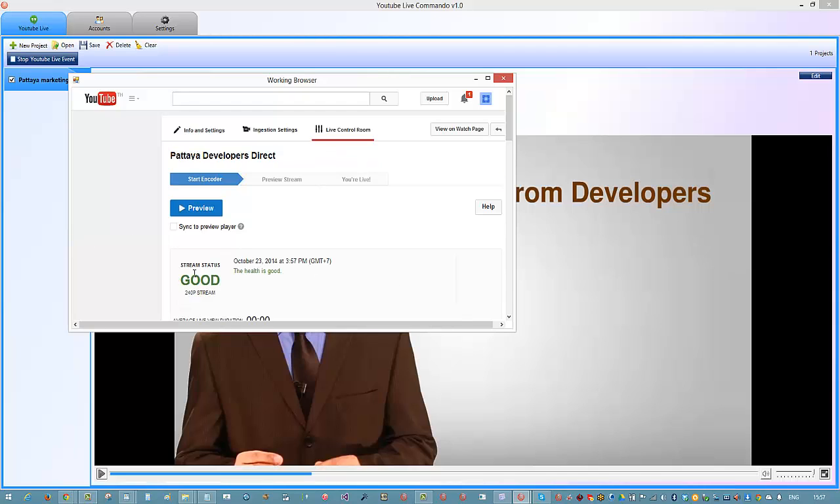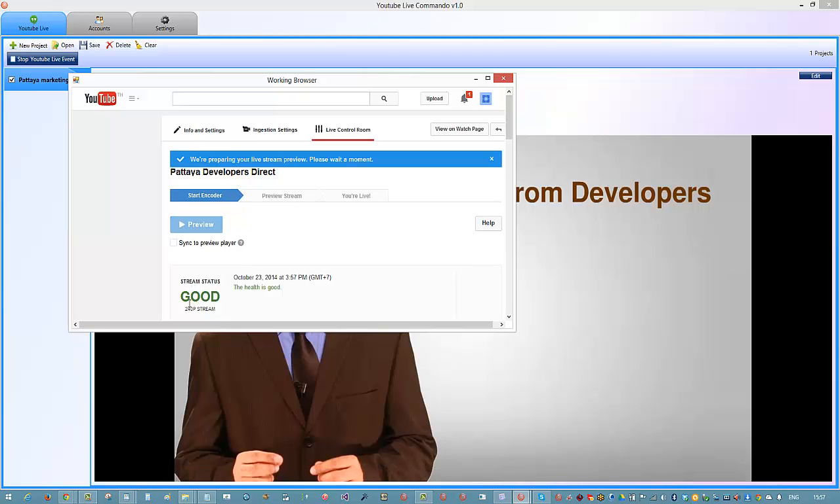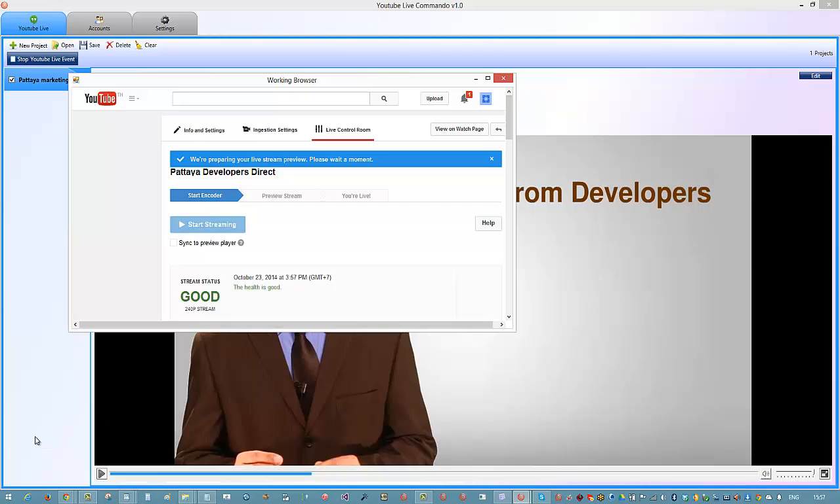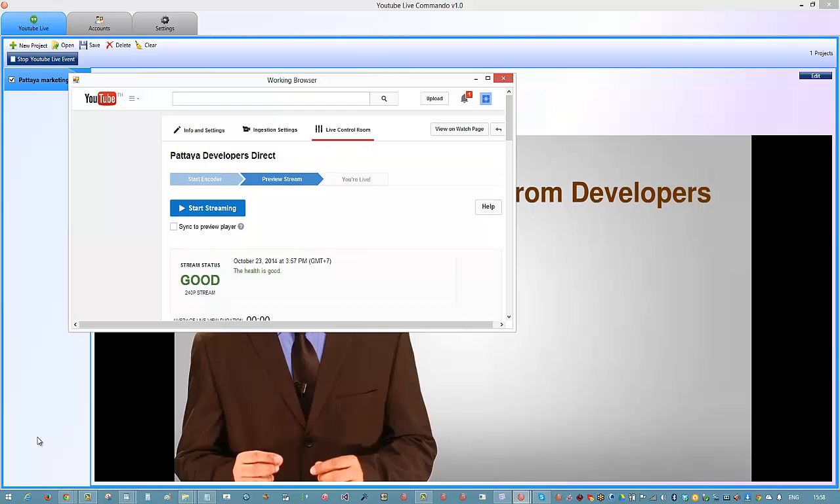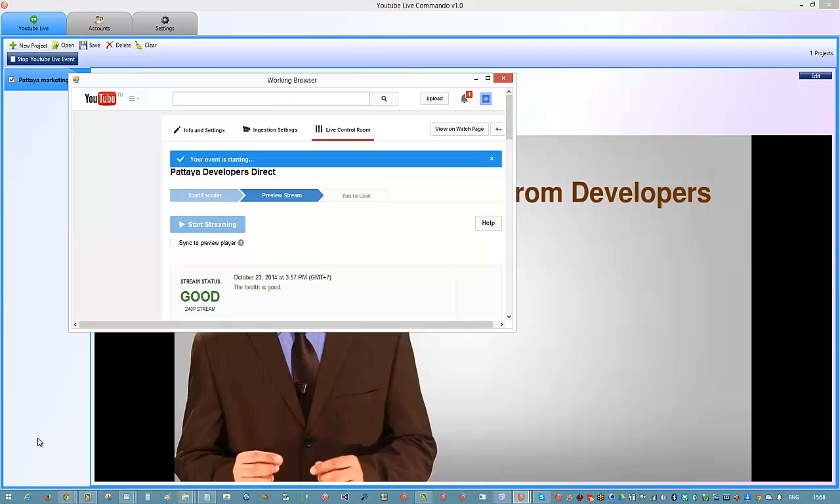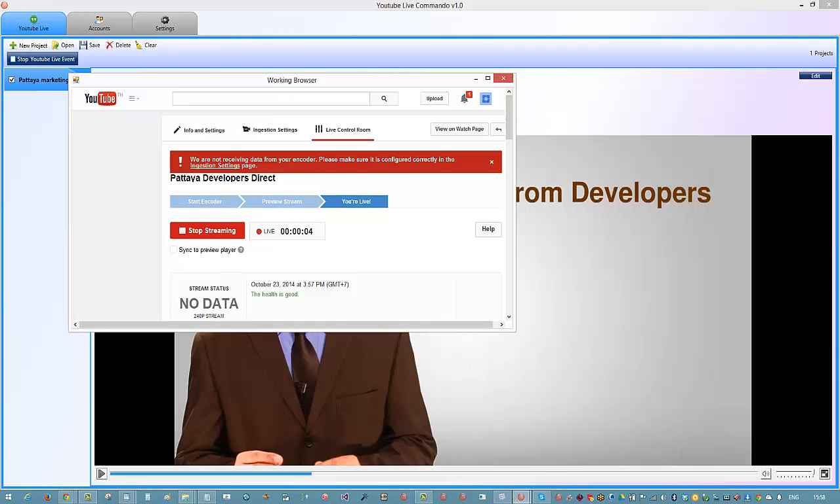And you can see the stream status is good. If you try to upload at a higher rate than what you can do, it's going to give you a red down here. But on a very good VPS, it will work perfectly fine. And we're just waiting for the streaming to start. Okay, it tells us the event has started streaming. And we can just leave it, let it work in the background.